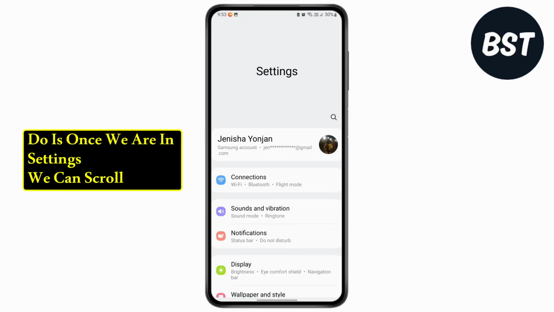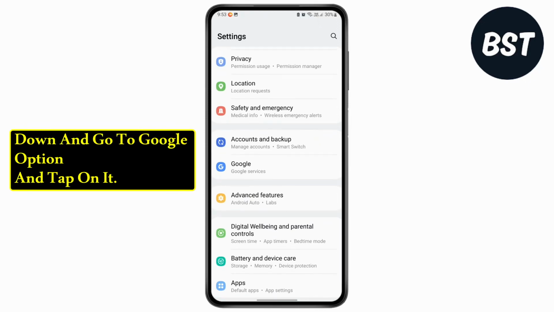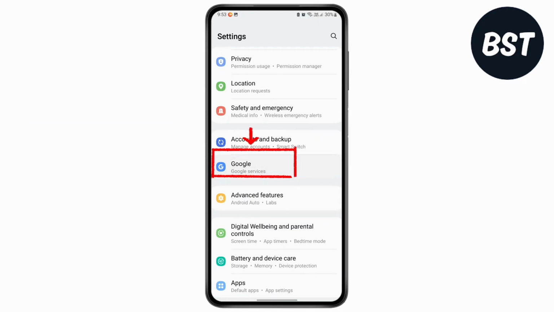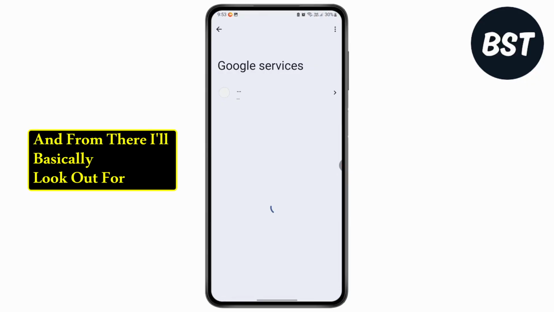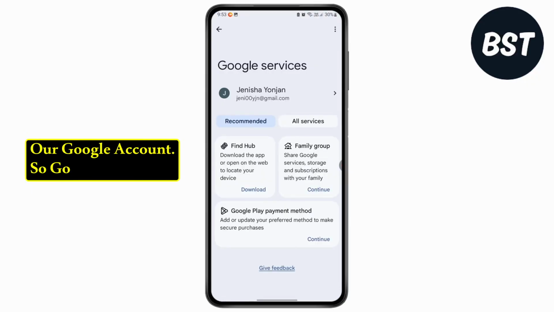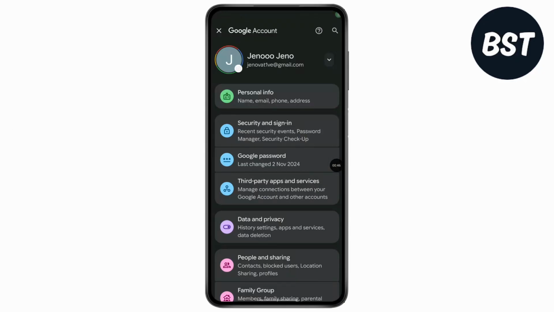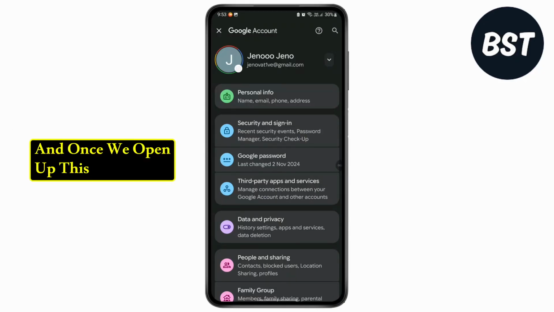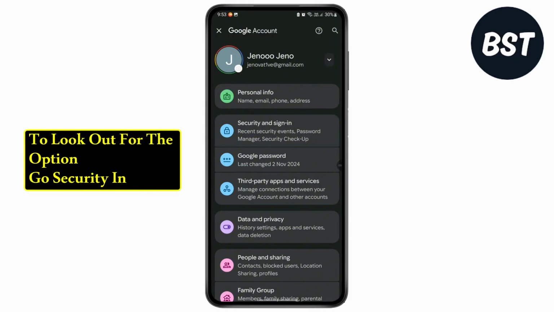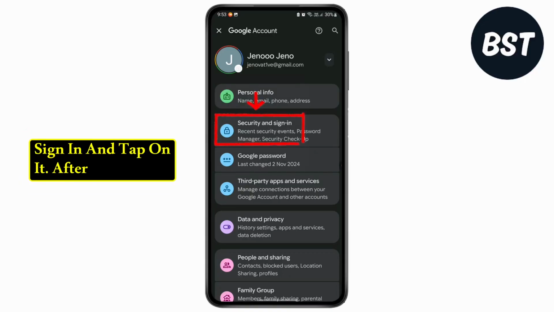So what we need to do is, once we are in settings, scroll down and go to the Google option and tap on it. From there, look out for the option called Manage your Google Account. Go ahead and tap on your account. Once we open this up, we need to look out for the option called Security and sign in, and tap on it.